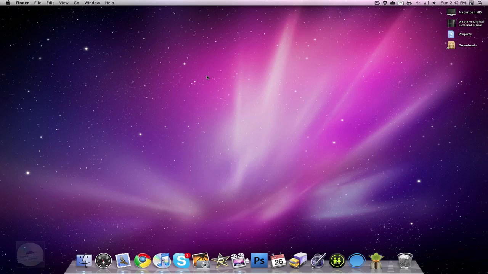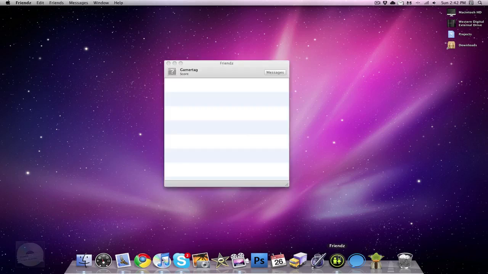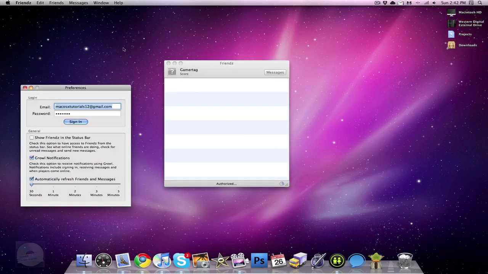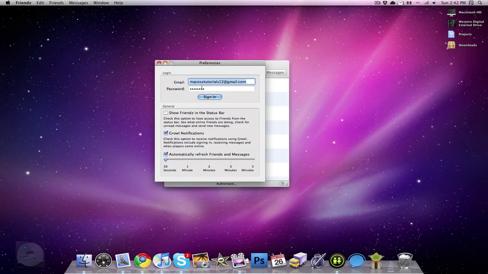The application is called Friendz, ending in a Z. I'm going to just open that up. It's already sitting in my dock. And while it loads all my stuff, I'm just going to go over the preferences. So preferences, your login, put your email and your password, then you click sign in.